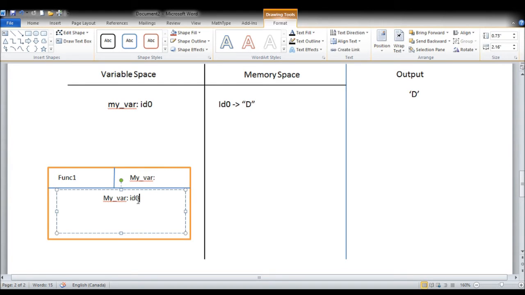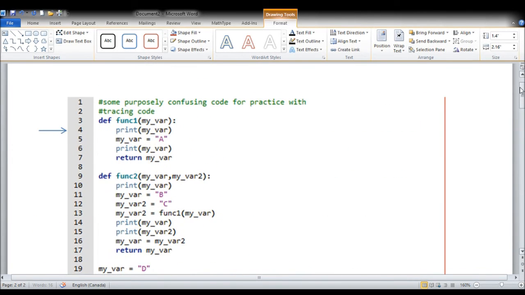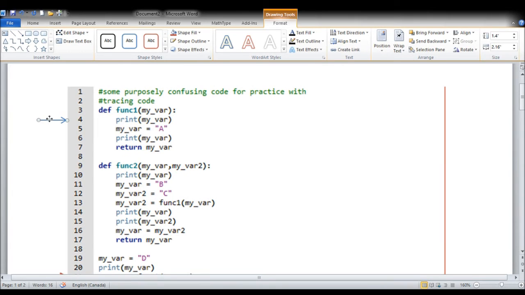So it says print my var, which is id 0. id 0 is d. Okay, so d. Alright, and then we go to the next line. It says my var is equal to a.